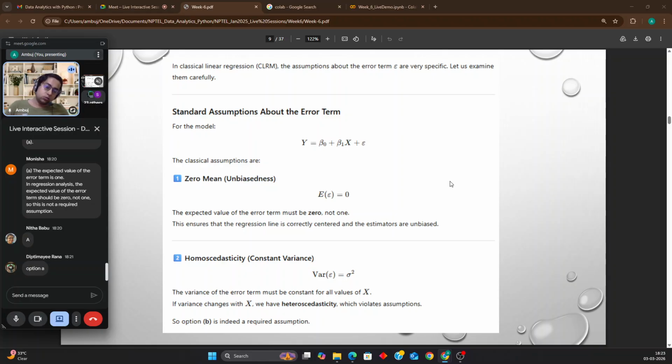This is also known as homoscedasticity. If your variance changes with respect to your x, then we are having heteroscedasticity, which will violate your assumptions. So option B is indeed a required assumption.